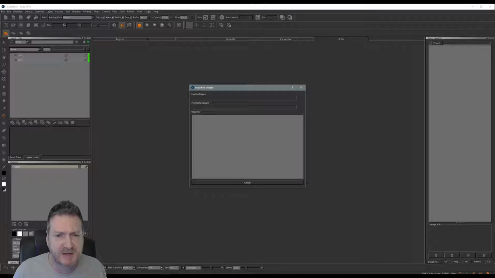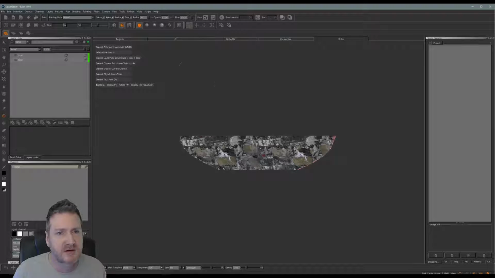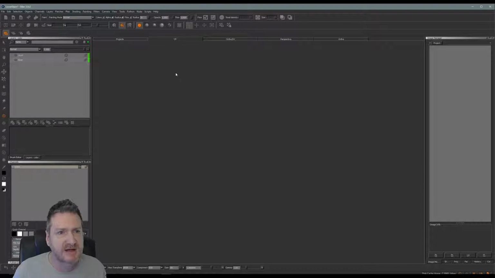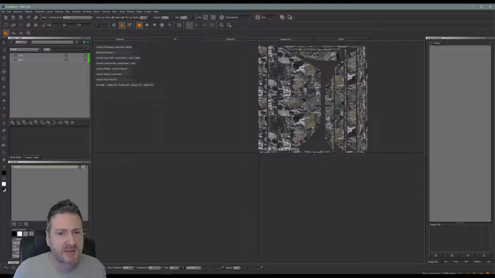If people are confused about what a patch is, in Mari, it considers each UV block here a patch. So that will be one patch, that will be one patch, because you can have multiple UV patches per model in Mari.